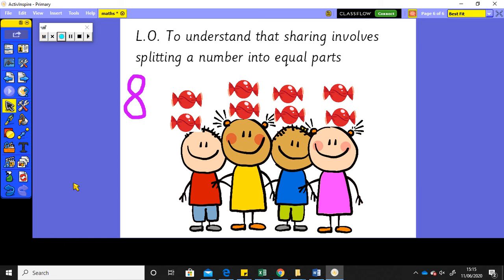So all the sweets have gone. We've shared them equally. Every child has 2 sweets. So we started off with 8 and we've split 8 into 4 equal parts. Each part is exactly the same. So now we've got 4 groups of 2.